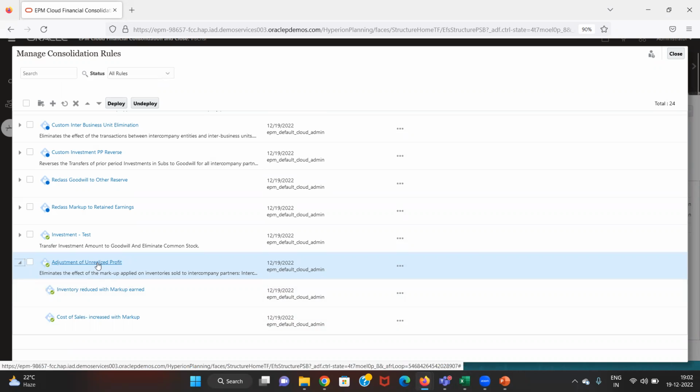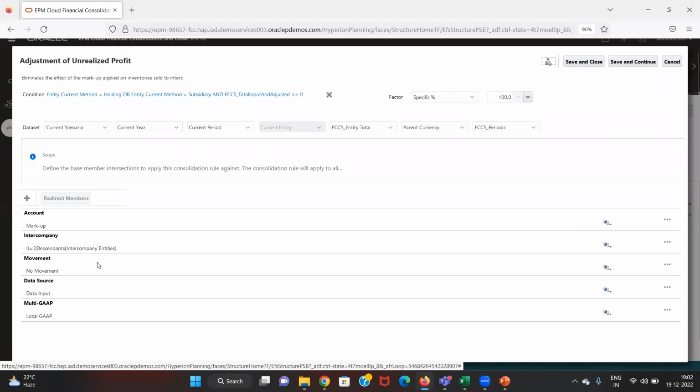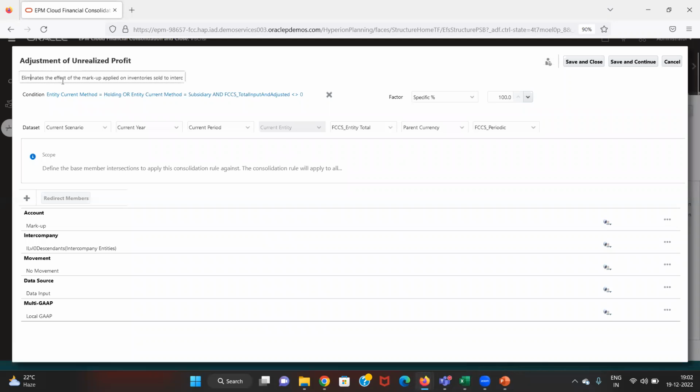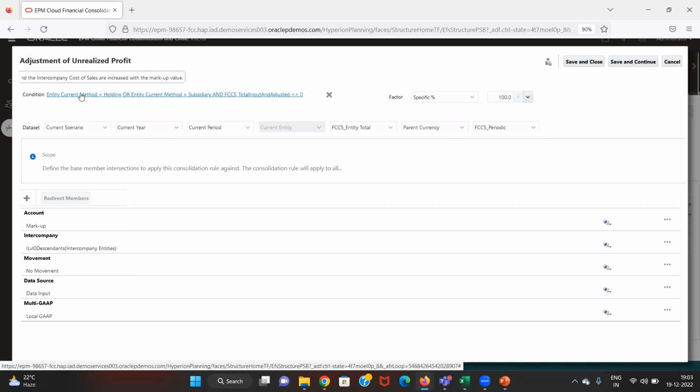So we'll just go through the rule set first, because some of the conditions that we give in the rule set cannot be changed when we are creating a particular rule under that rule set. So they get locked. First, I have just given a description. The name has already been defined. The description we can give here. So the description says that it eliminates the effect of the markup applied on inventories which are sold to intercompany partners. Intercompany inventories are reduced with the markup amount, and the intercompany cost of sales are increased with the markup value. Again, we can give the condition here.